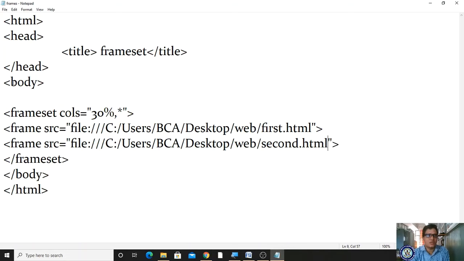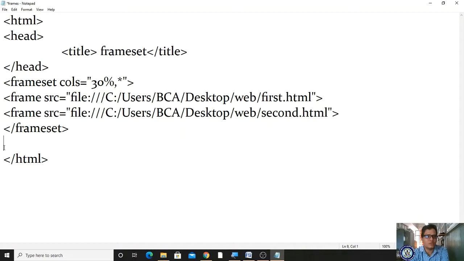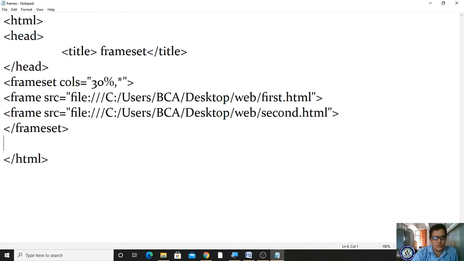It is not coming. Why is it not coming? Please observe that the frame set should not consist of a body statement. If the frame set has body tags, it should be outside the body tags; it is always outside the body tags. That is why we are not supposed to use body. I am saving now, opening my browser once again, and refreshing.